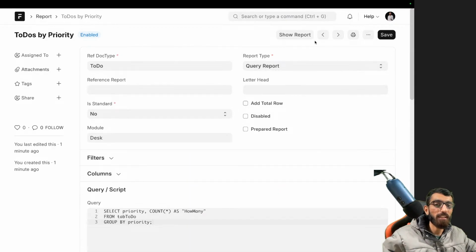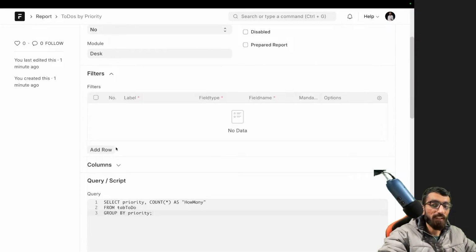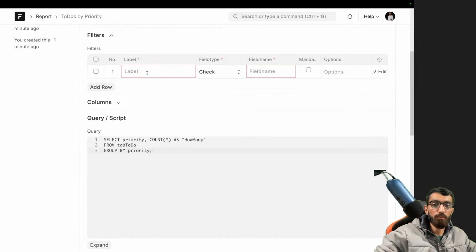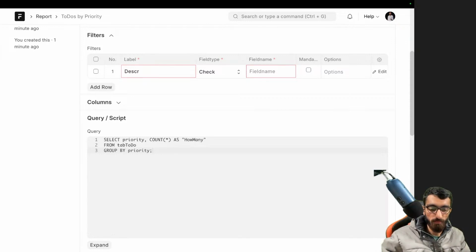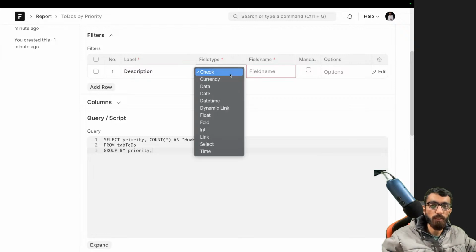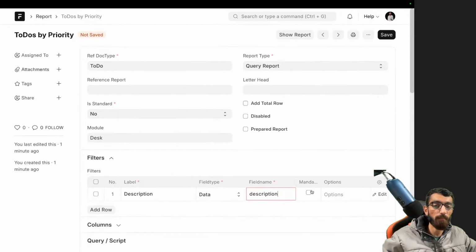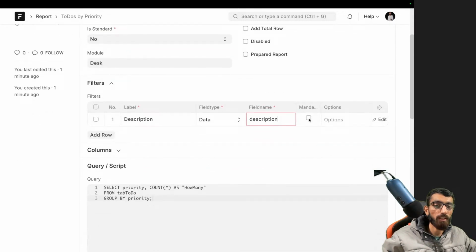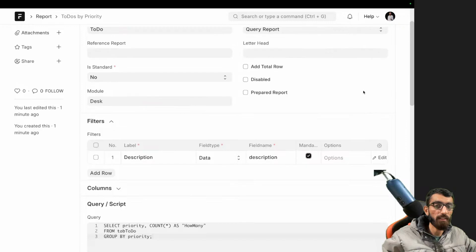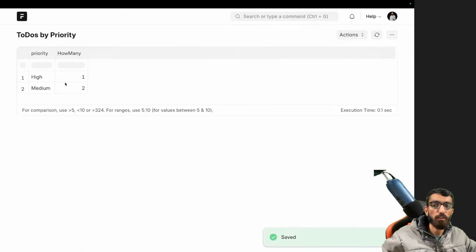You wrote a query, it gave you a report, and it has other features as well. So you can apply filters. So suppose you want to filter the priority, right? So let's say there is a description. It is a data field. Field name will be description. So this is like no code, low code features provided by Frappe. And if you mark it mandatory, you click on show report.